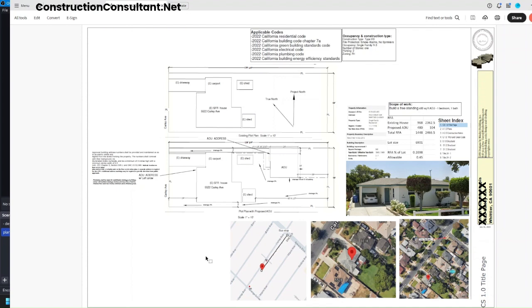Today's video is going to take a look at how to read plans. What is actually in a set of blueprints that you would submit to the city for permit approval? Also, you're going to use these plans to actually build the house, addition, remodel, or ADU.